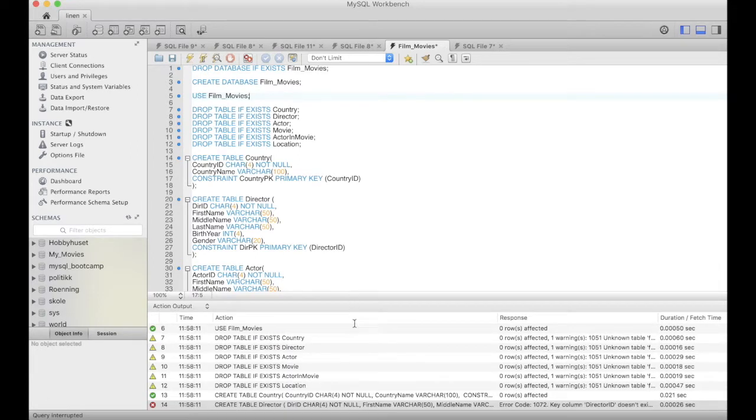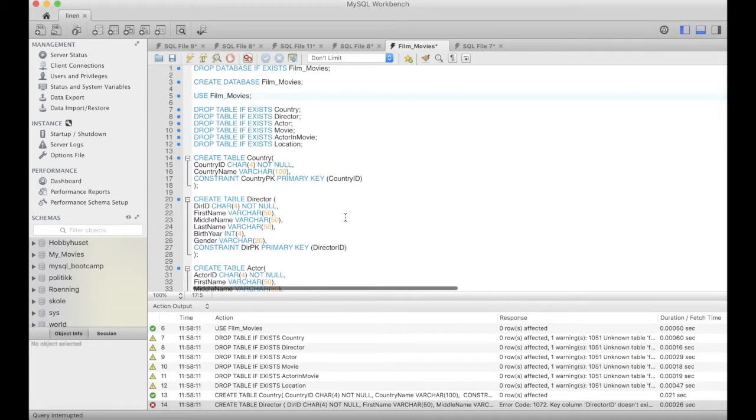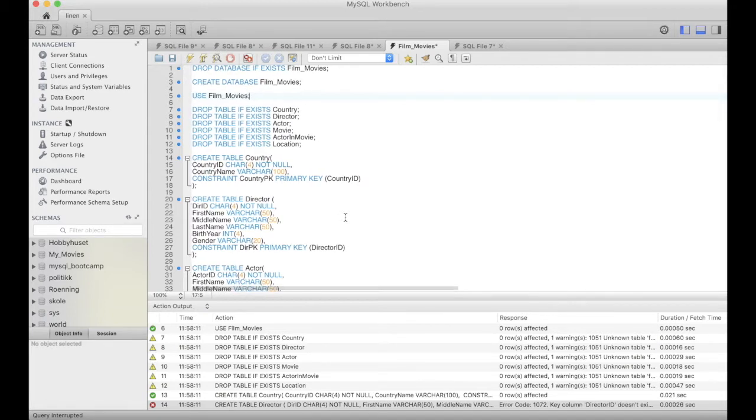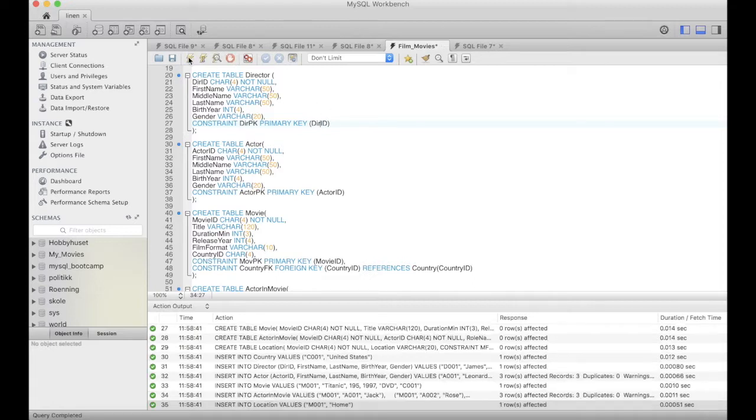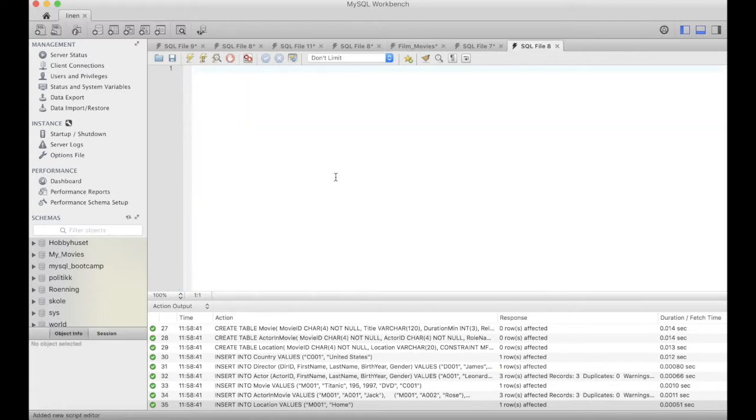Now we got a new error message saying that director ID doesn't exist. Of course, because if you see here, the director ID does not actually exist. I've called it dir ID. And it's working! All compiled. Wonderful. Let's just quickly check out our new database.